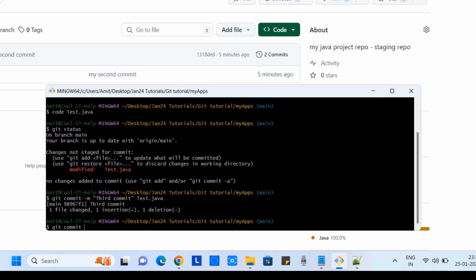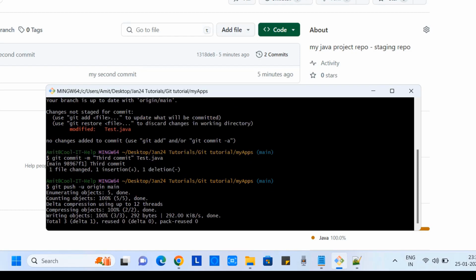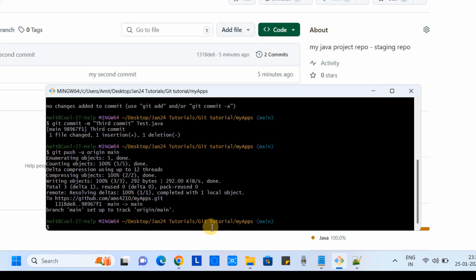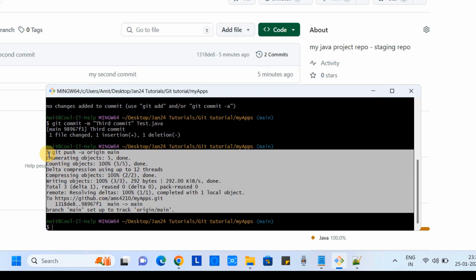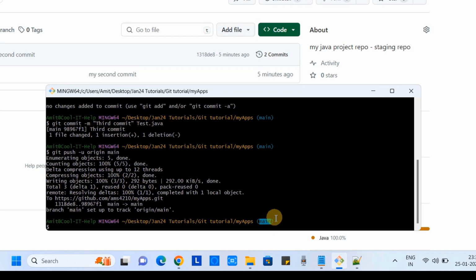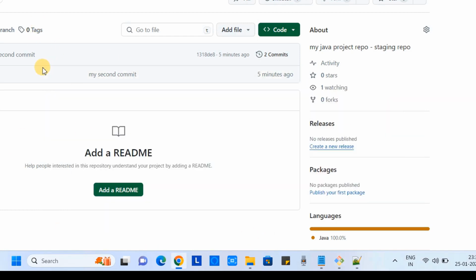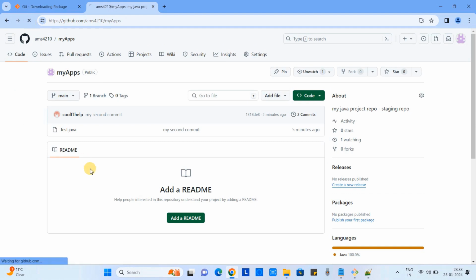But till this time, that change is not pushed to your GitHub repository. Now it's time to push the changes into the GitHub repository. So what command we have to execute? We have to run the git push command. git push -u origin main. Press enter. Within a second, you will see this kind of message. That means you have successfully pushed the new changes into the file onto the GitHub repository.